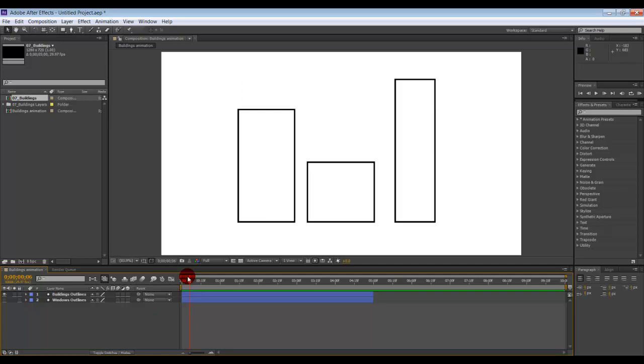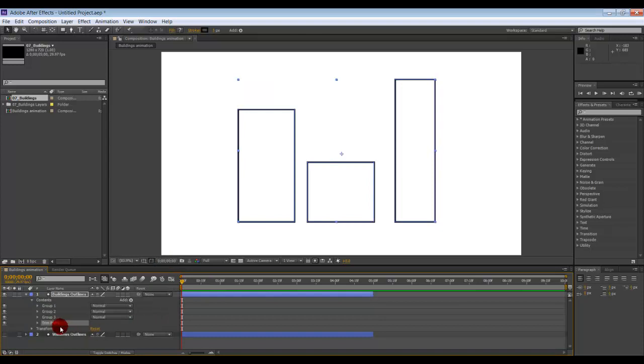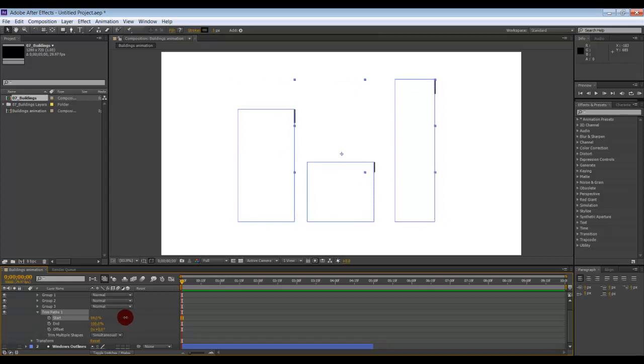So to do that, let's open up the layer, and then we can add a function called trim paths. We open up the trim paths option. Now see, we have our option here. So let's animate this function. See, now we are starting the animation from the top right corner of our buildings.